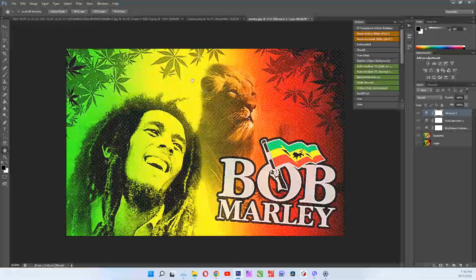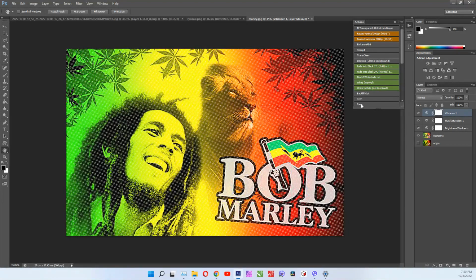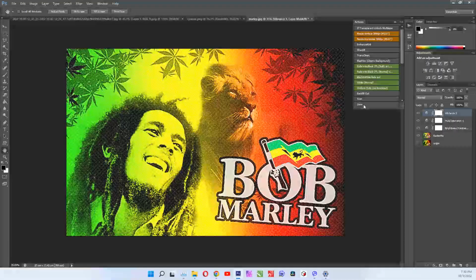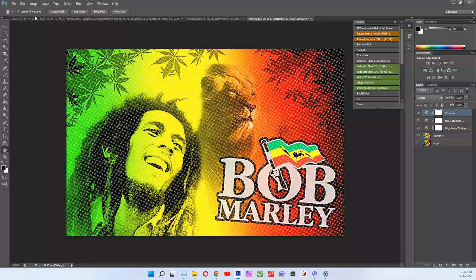From here, we have another button. This button is called save. And what it does is it saves this photograph on your desktop or in any folder that you like. So without having to go to file, export or save as, just click this button and it will save your document.